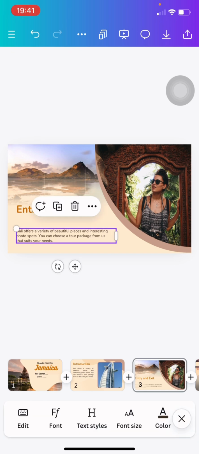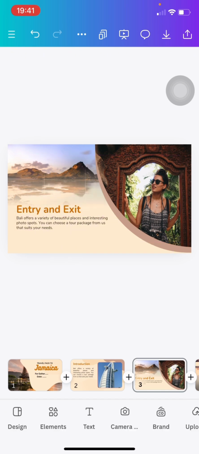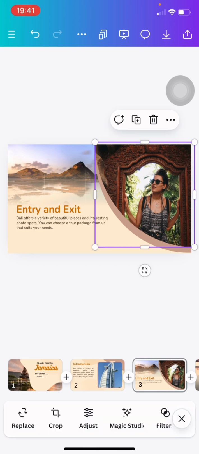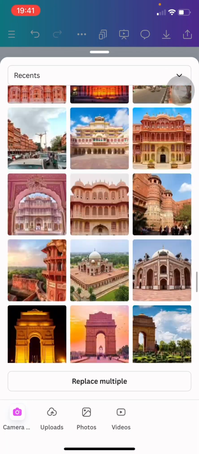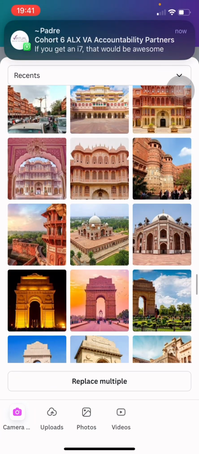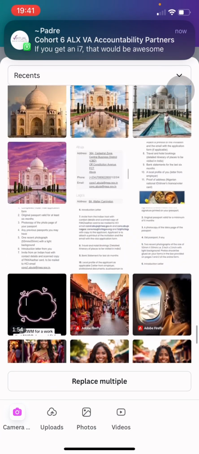So now entry and exit, you just want to write any small notes that will make somebody want to watch it. Now let's assume we don't even like this picture, so let's try to replace it with something relating to where you're going from or where you're coming from. Okay, so you try and replace it.